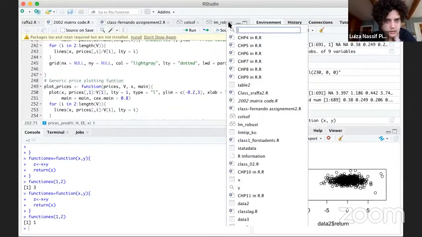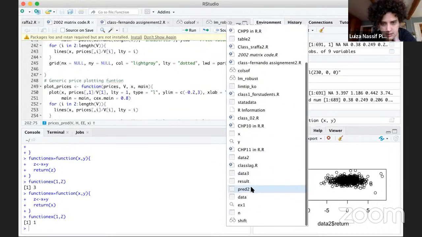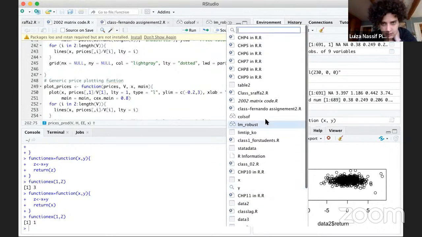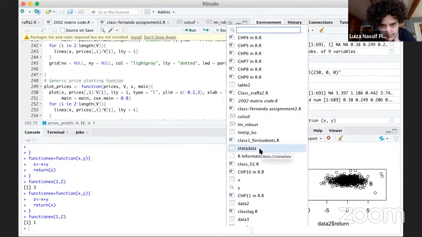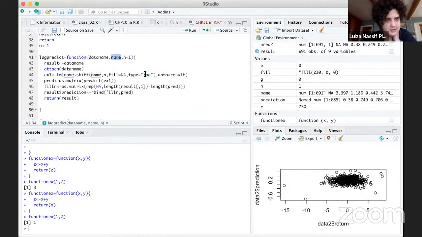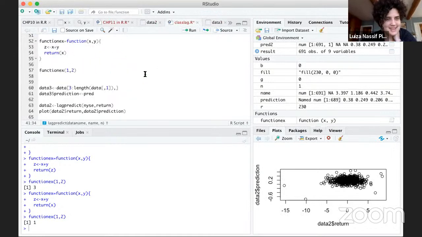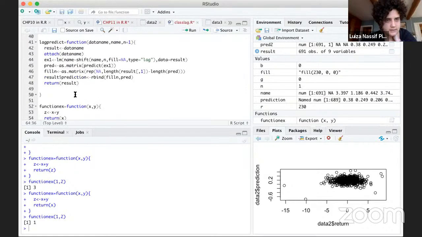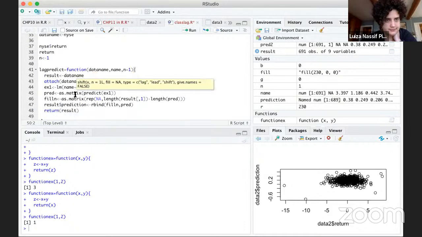I can send you, where is it? Class line. I need to close some stuff here, right? I can send you this. At least send you the function.